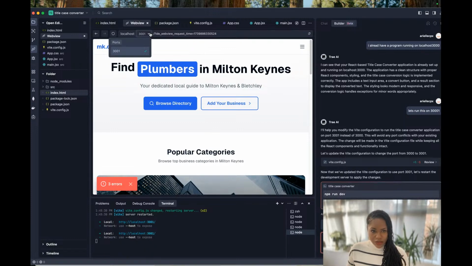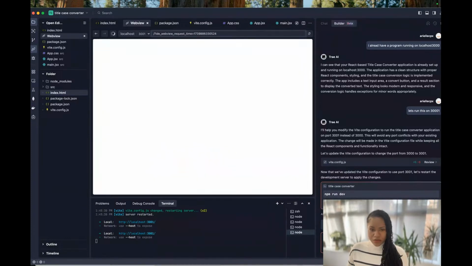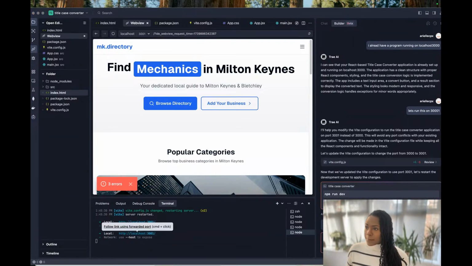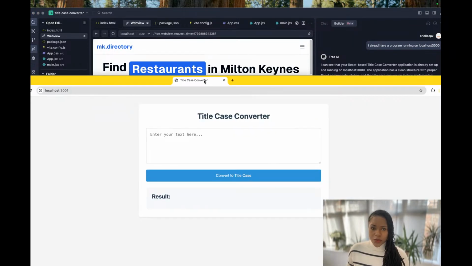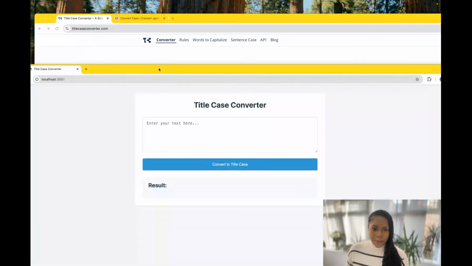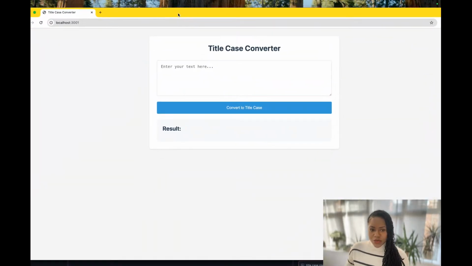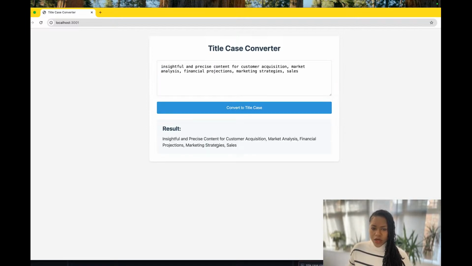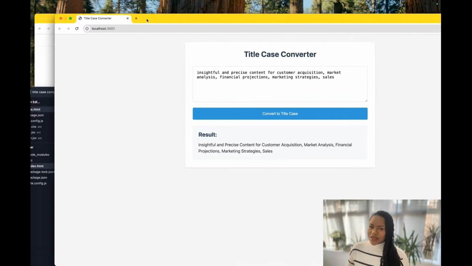So let me change this over now. No, it's still doing it. Still doing it. So we won't use the web view. We've got it here. So this is what it created. I don't know if it works. Let me grab some text. Paste that in. Yeah, it works. So very, very basic, but it works.